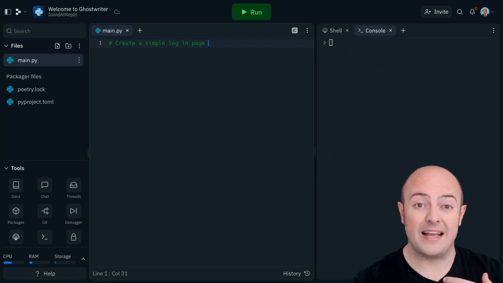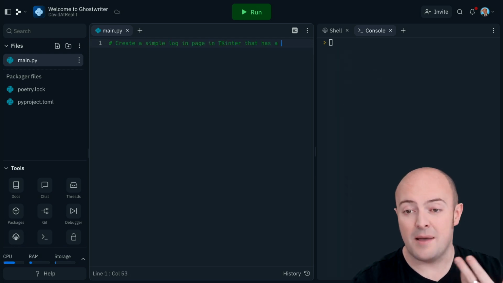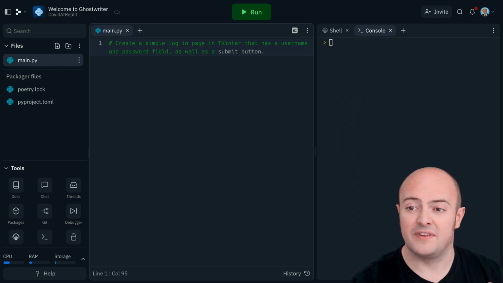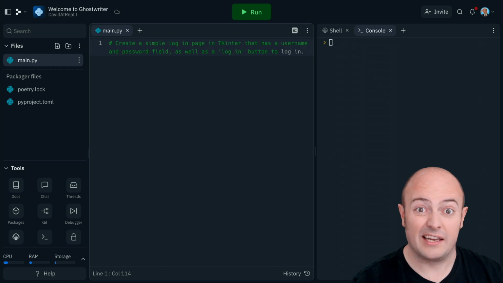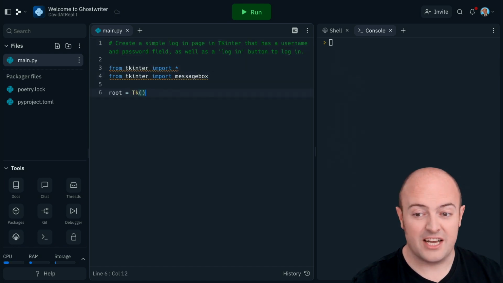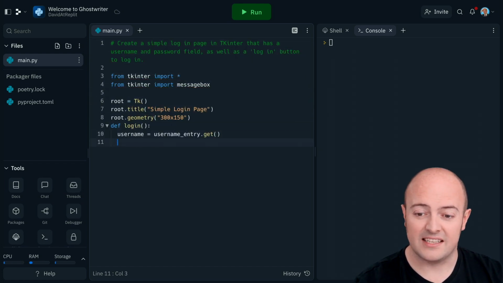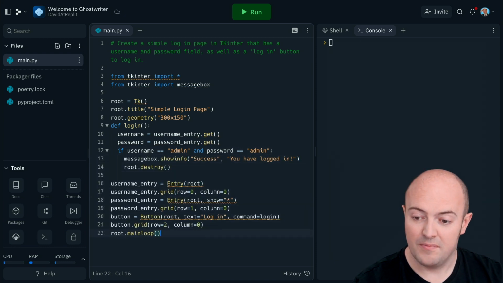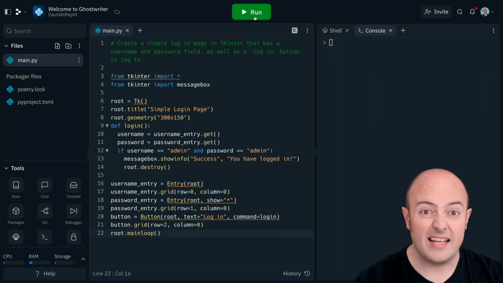I'm going to create a prompt for it based on a comment here, and I'm going to say create a simple login page in Tkinter that has a username and password field as well as a login button to log in. Okay, so you can see it's suggesting for me lots of good stuff here, and I'm just accepting these with the tab key, and I'll know we're done when I get to the main loop. There we go, fantastic. And let's run it and see what we get.